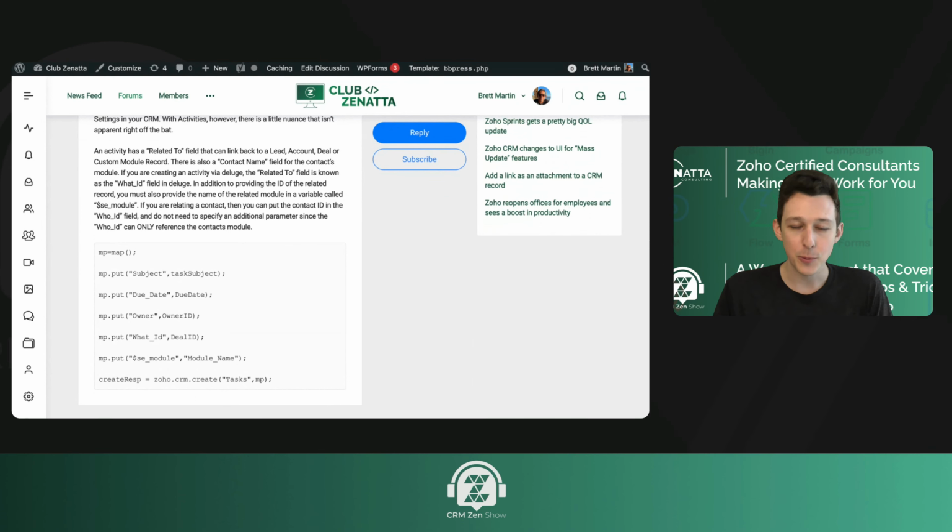And then from there, you're pretty much just going to need to map the ID of that record, so your deal ID, your account ID, and then assign any of the rest of the parameters from the task.